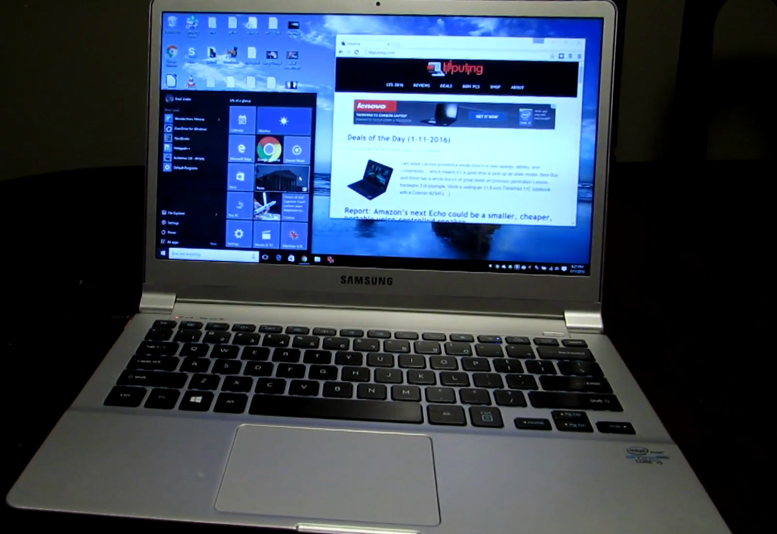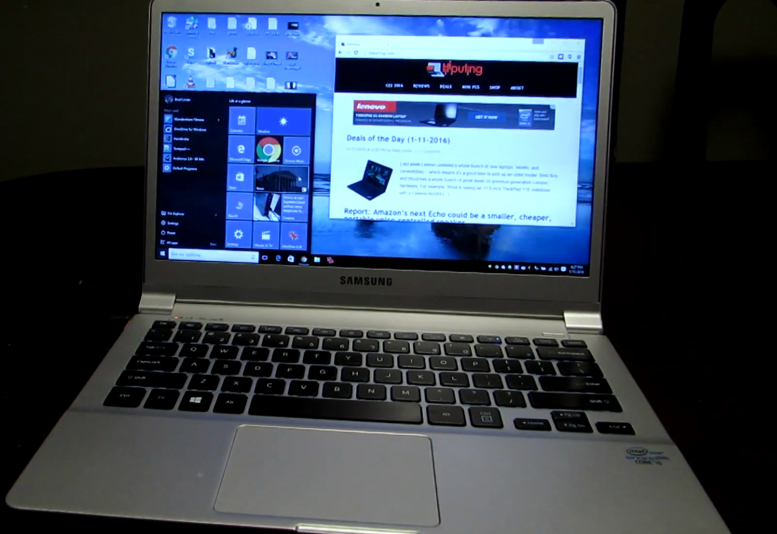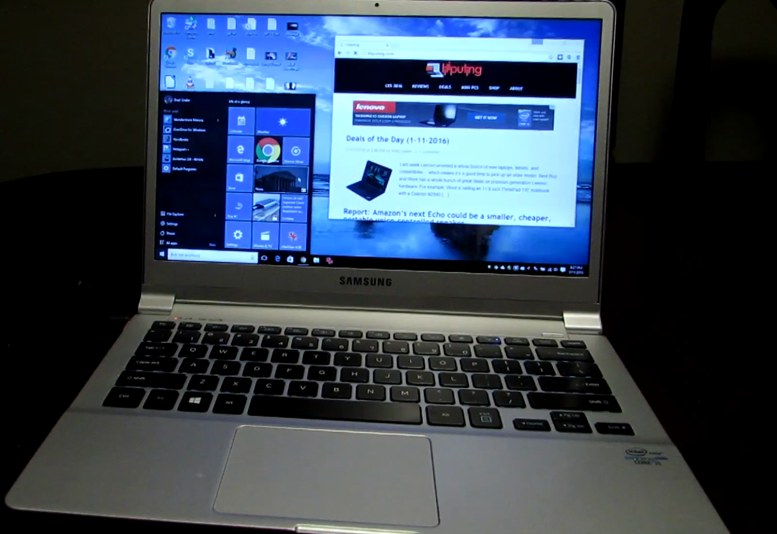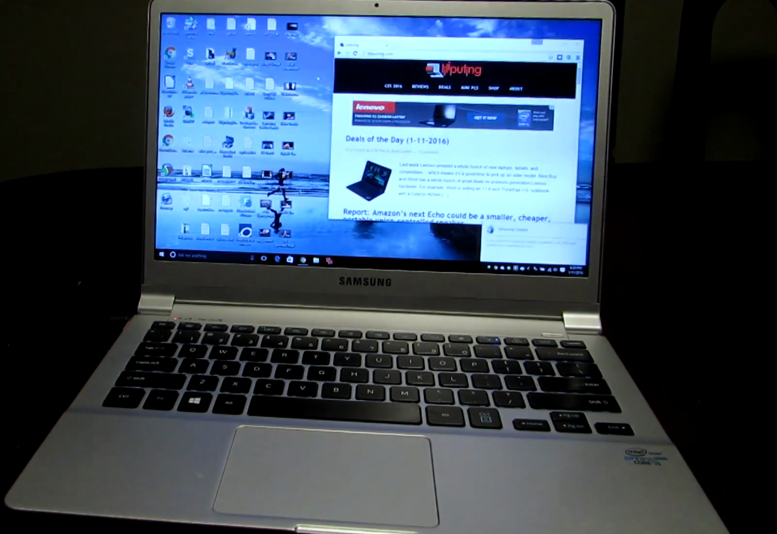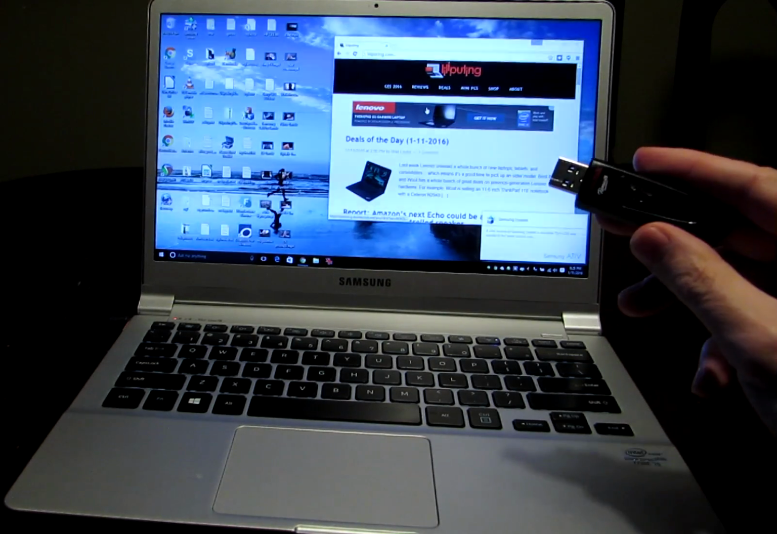Hi, this is Brad Linder with Liliputing, and this is a Samsung Series 9 notebook from 2012 with a Core i5 Sandy Bridge, second generation Core Series processor, 4 GB of RAM, and as you can see, it's running Windows 10 software. But I wanted to show you how you could run something else called RemixOS just using this USB flash drive.